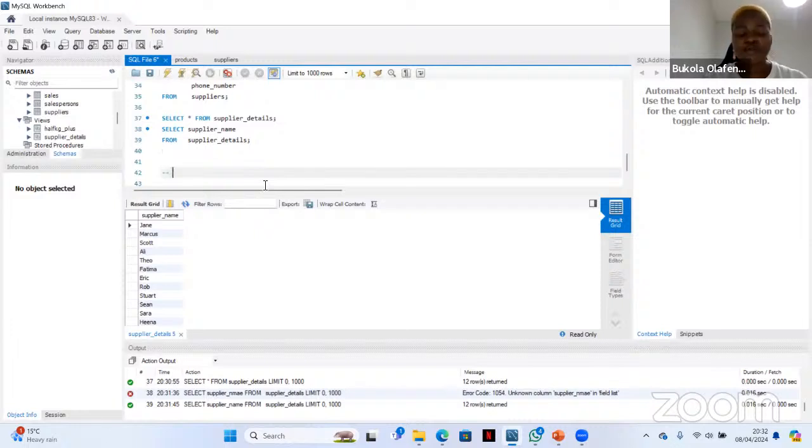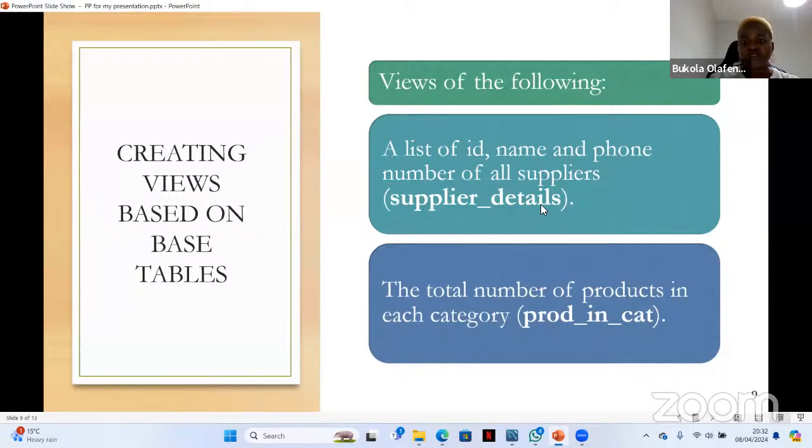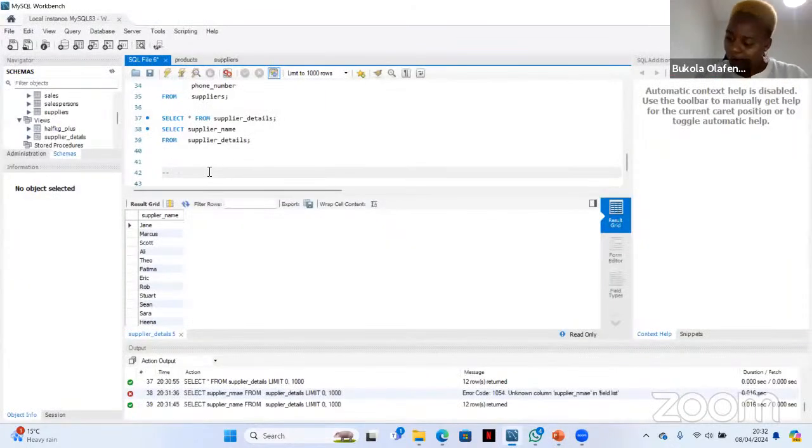So let's create one more view based on base tables in the database. What is the third question again? This says the total number of products in each category. Very good. And we're going to name the view product in category, product in cats. So let's go do that. So the total number of products in each category.